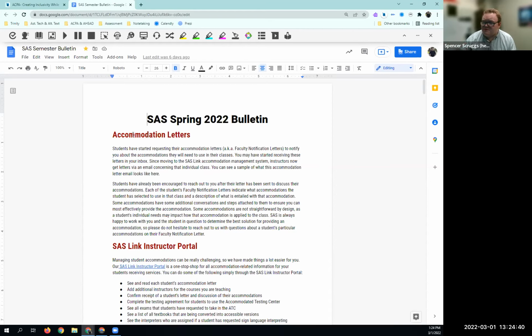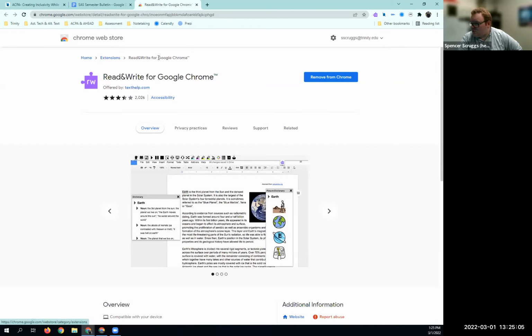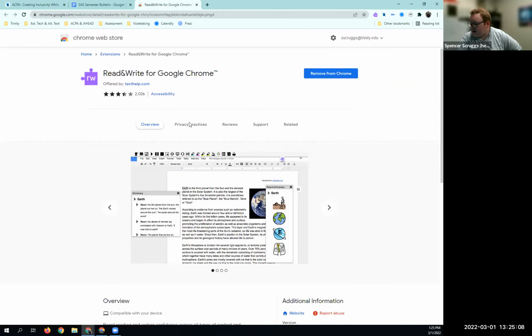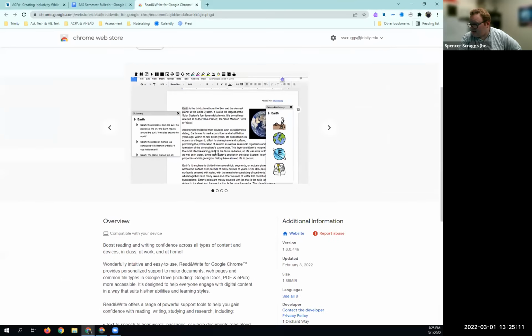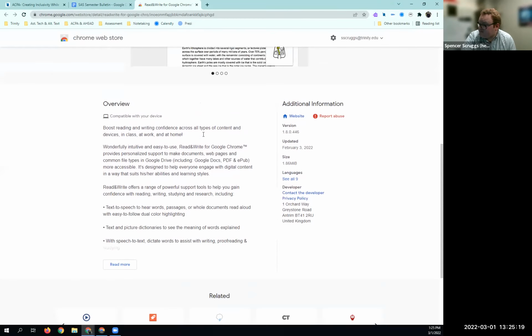So you can use this tool in Google Docs. You can use it in certain parts of the web. You can use this on Google Slides. And if you use Microsoft Office Online, you can also use this there. One of the easiest ways to get this tool is to download the Read and Write for Google Chrome extension. This is available in the Google Chrome web store. You can download it, and again, it'll ask you to log in with your Trinity Google login credentials. So you can get it there.